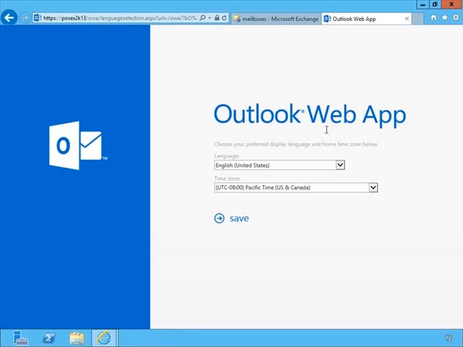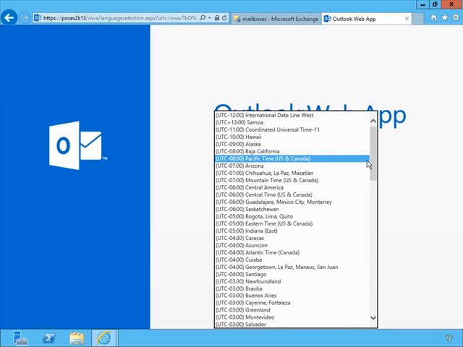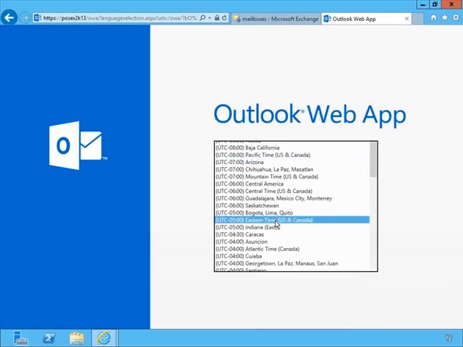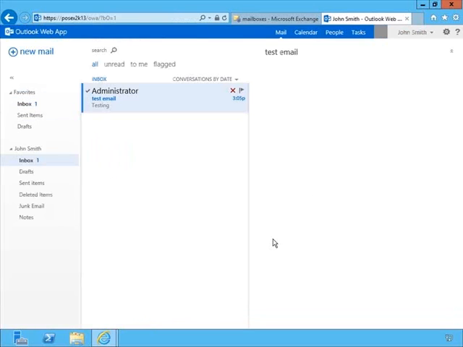The first time you sign into Outlook web app, you have to provide your time zone and so forth. And we can see that John Smith has functional email. He has his mailbox up and running. We see the email came through from the administrator. That tells us that the Exchange server, at least from an internal perspective, is working properly. So that's a good sign.